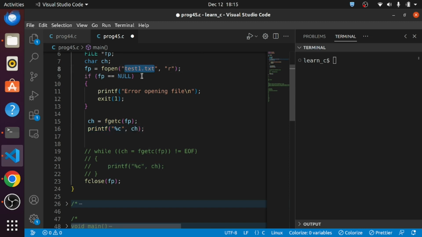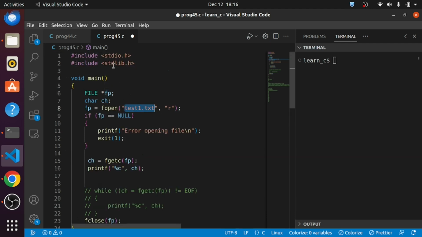Test1.txt. Now where is this file located? See, I did not specify any path. If you are working on a Windows system, wherever your file is located, you have to pass that path in Windows style like this way. But if you are using Linux, then you don't have C drive, right? So you have to pass it this way. But if you don't pass anything, that means this file is located in the same path where your program is located.